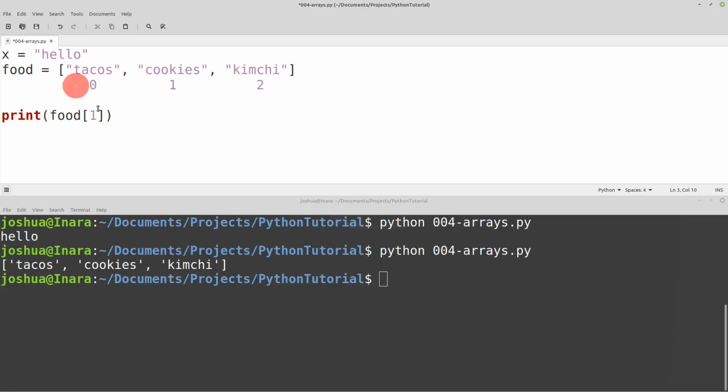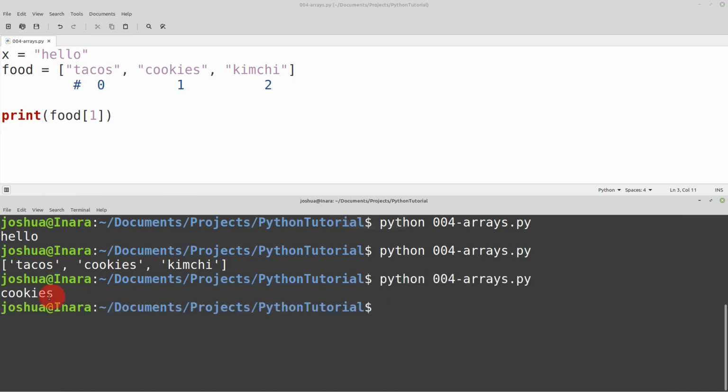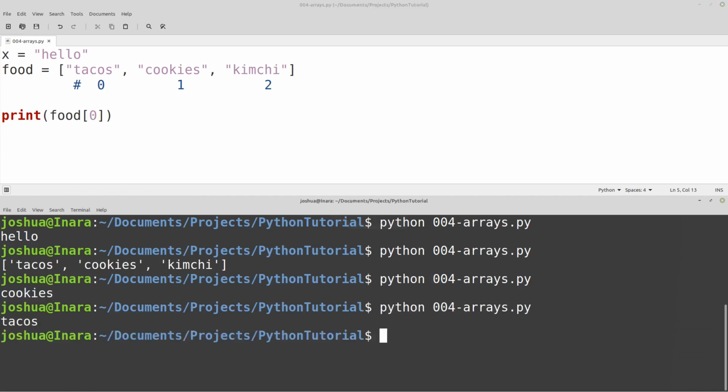So if we print this, let me comment this out so it'll run. If we print this, then I should just get the value cookies. And that's what I get. So here we can see cookies prints. Okay. If I print 0, or if I want to access the value 0, it should print tacos.